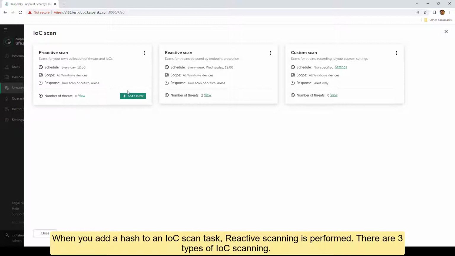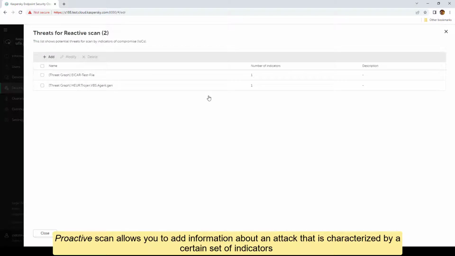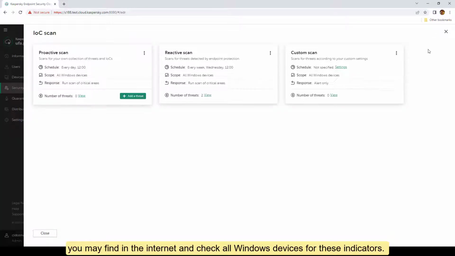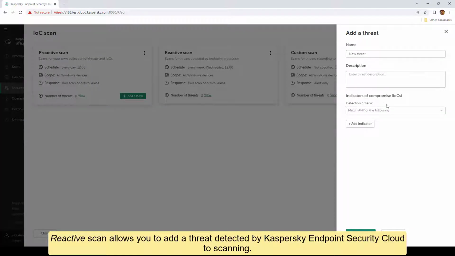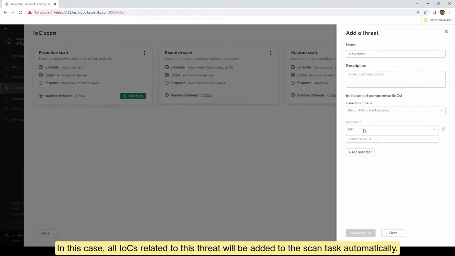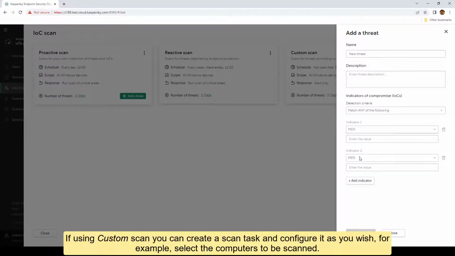There are three types of IOC scanning. Proactive scan allows you to add information about an attack that is characterized by a certain set of indicators you may find in the internet and check all Windows devices for these indicators. Reactive scan allows you to add a threat detected by Kaspersky Endpoint Security Cloud to scanning. In this case, all IOCs related to this threat will be added to the scan task automatically. All Windows devices will be scanned in this case too. If using custom scan, you can create a scan task and configure it as you wish. For example, select the computers to be scanned.